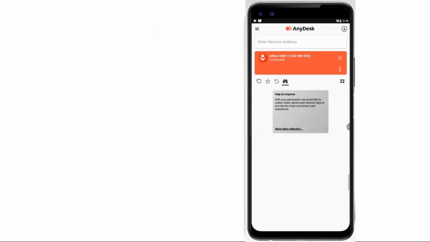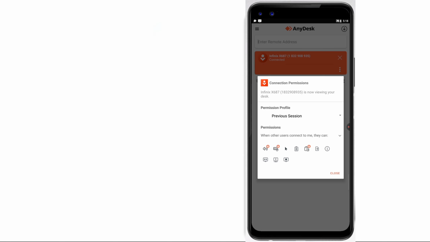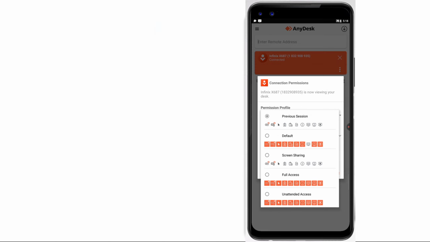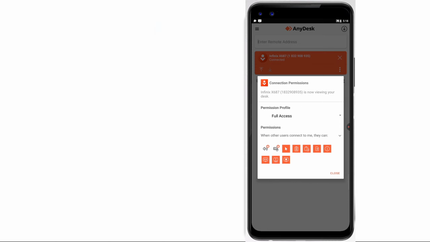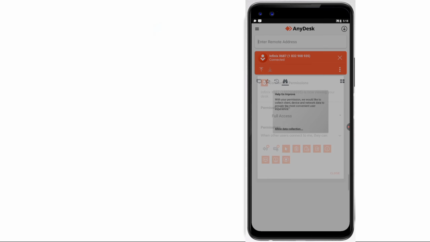For even better control, head to the remote device, tap the three-dot menu on the connection window, go to Permissions, and switch it to full control. This will let you not just view and move the cursor, but also perform taps, open apps, and make system changes if needed. And that's it.